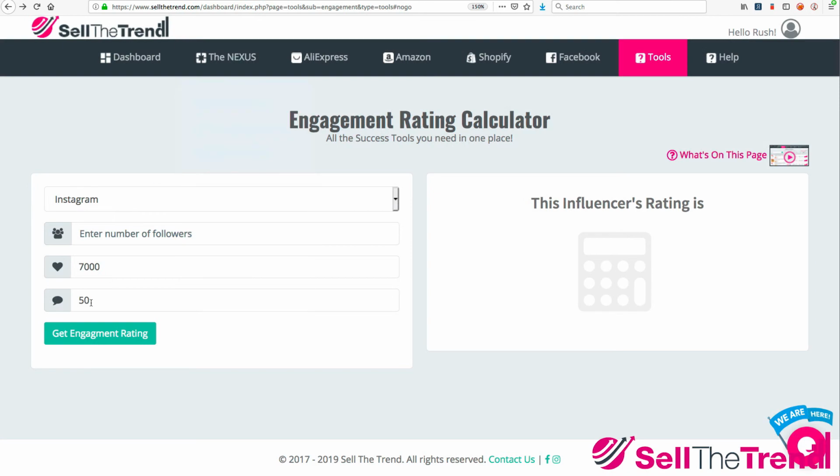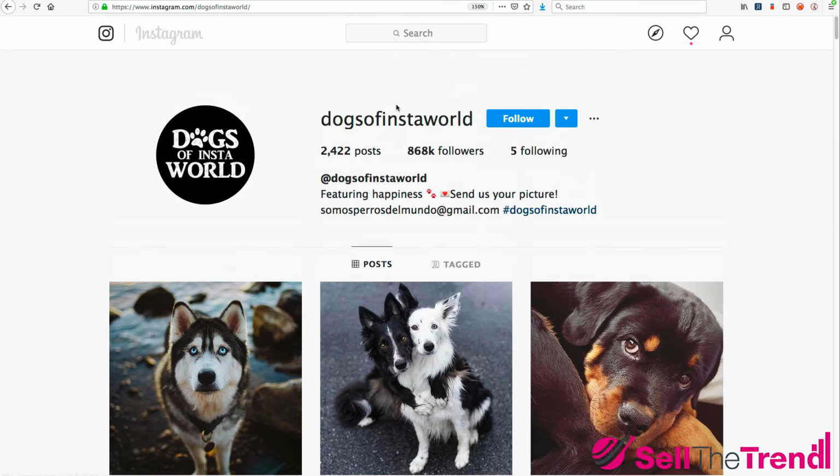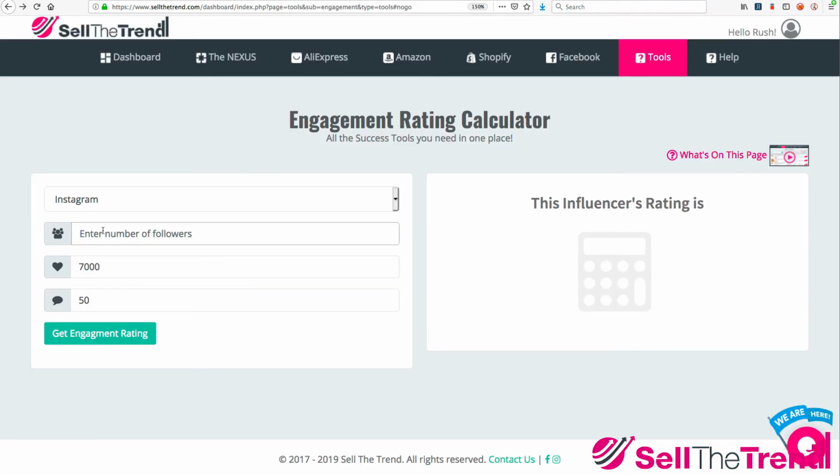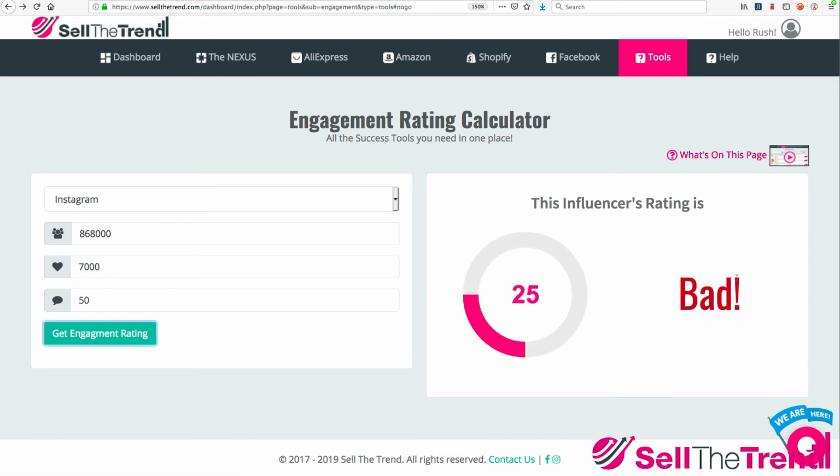So now once we put these two values in here, all we need to do is get the amount of followers. 868,000. And it's an Instagram account. Let's get the engagement. And right off the bat here, it tells you that this influencer rating is bad.